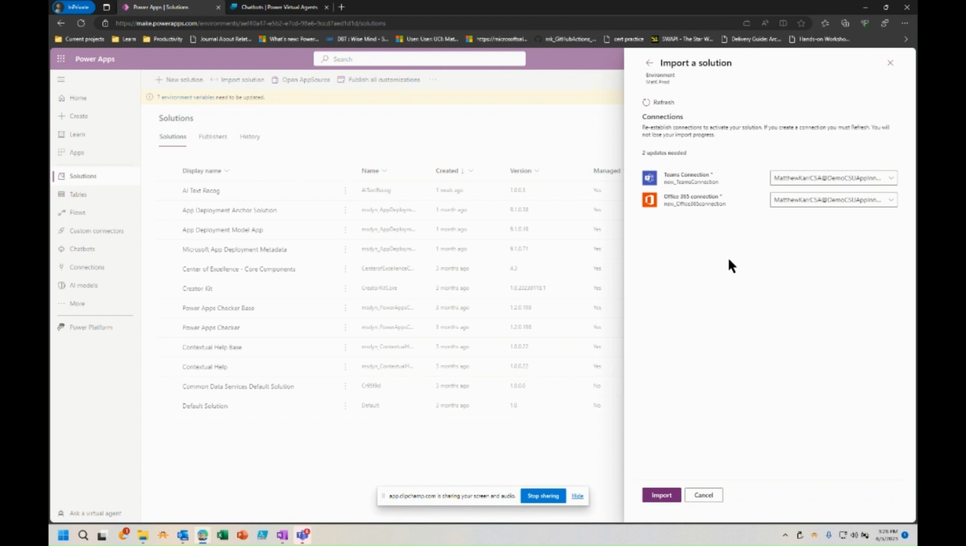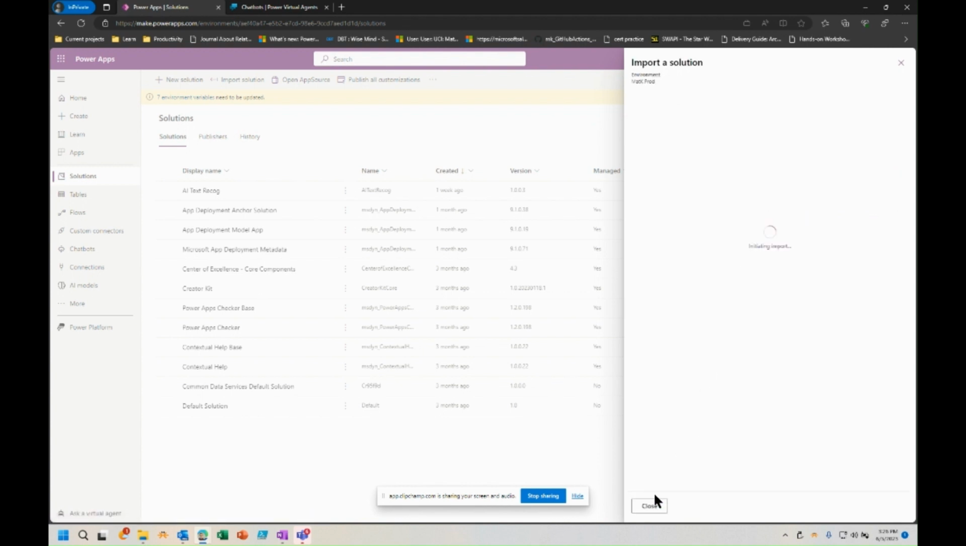Click Next. It'll prompt us for our connections. If you've already created a Teams connection and an O365 connection, you'll be able to choose them. Otherwise, you can click the drop down and click New Connection. I'm going to click Import.